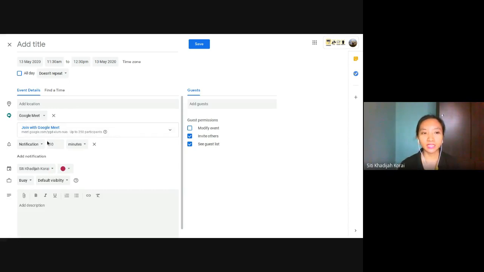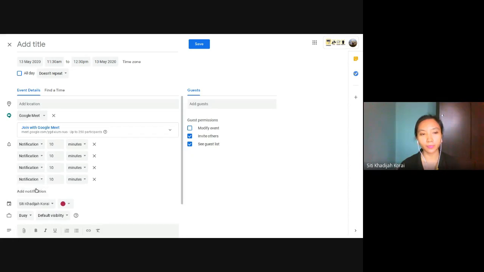For notification, you can set up to 5 notifications. There are two types of notification, email and notification. If you choose notification 10 minutes, then 10 minutes before 11:30, which is 11:20, guests will receive a notification. If they are synced with their phone, they will receive the notification on their phone, and if they are online, they will receive it on their desktop as well.